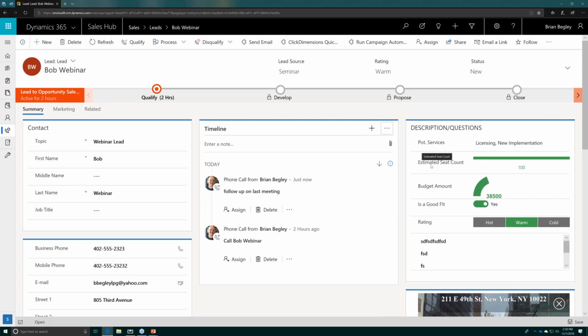So one of the things we do when we talk to a new customer is we want to find out how many seats of Dynamics they have in their current implementation. So we now have the ability to click on this and just drag this bar up to say 52 is their estimated seat count. These are controls that we can add to existing fields. So this estimated seat count is a whole number field, and we have said when we display this whole number field on a form, we're going to use this gauge.